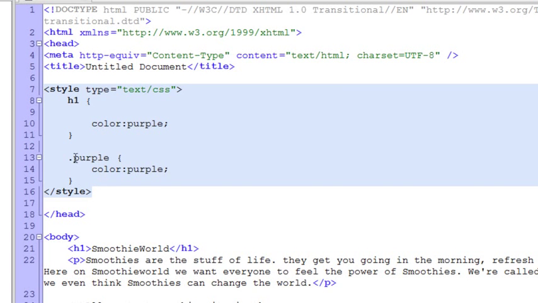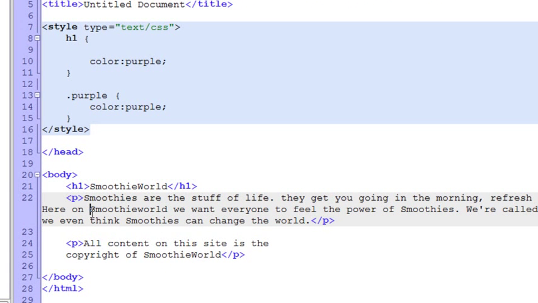Now the name I chose here, .purple, is referred to as a class in CSS. This name is somewhat arbitrary. I could have called it anything. However, the dot at the very beginning indicates that this is a class style. Now, in order to apply this class, I need to go into my HTML and define the area that I want to be purple. So I will go to this paragraph here, and I'll add this tag, span.